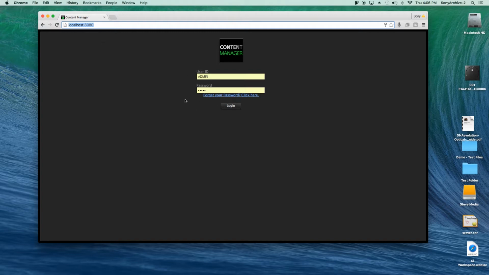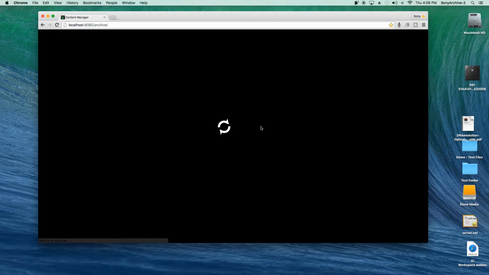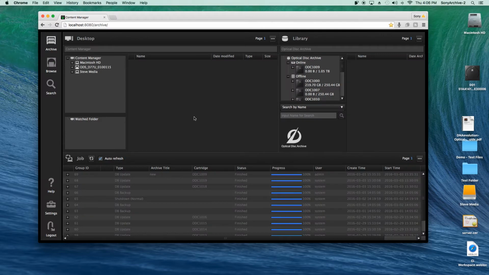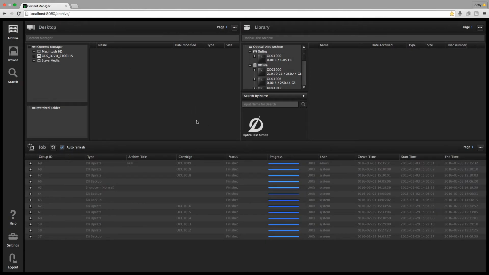When you log in for the first time, this will prompt you for an admin password. I've set that up already, and this is the web GUI. Let's go to full size to take a look at this. In Content Manager, you've got 3 main pages: an archive page, a browse page, and a search page, and we're looking at the archive page.